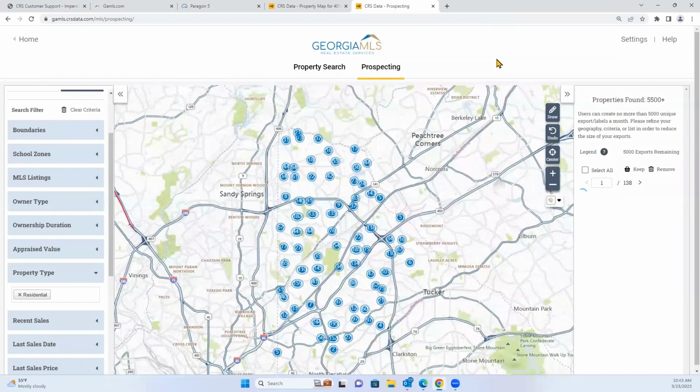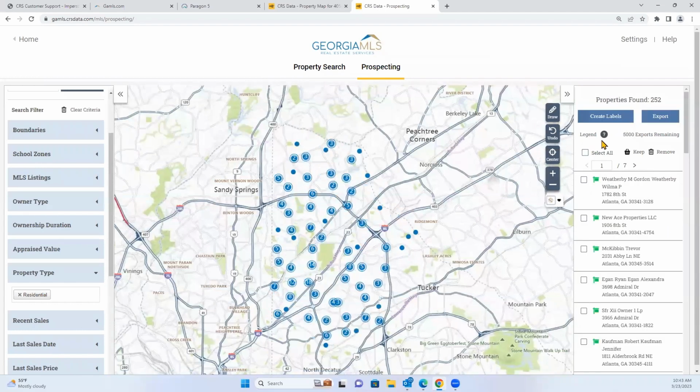Currently, my internet decided to say it's going slow today, so I do apologize. But once this pops up, we can elect to create labels or export. Let's go ahead and tap on export.